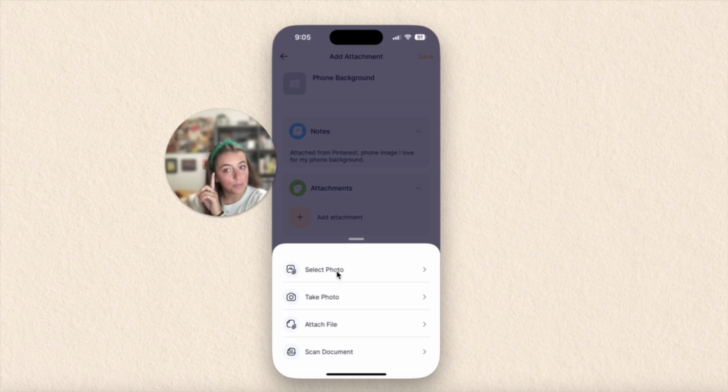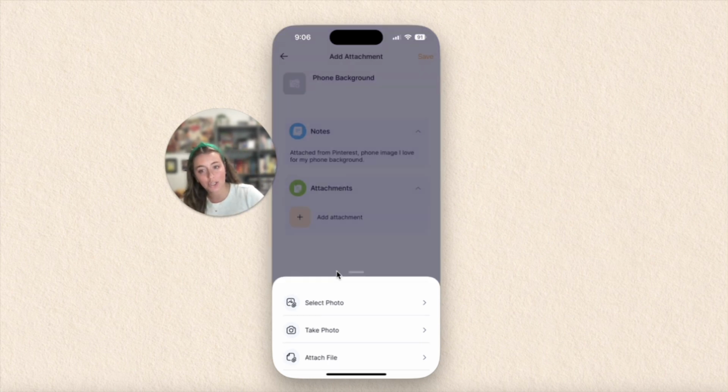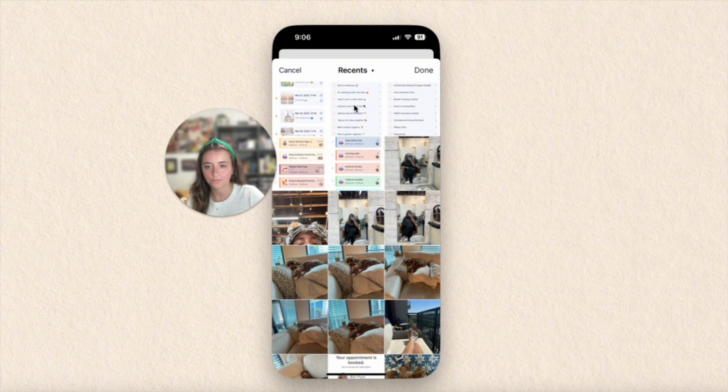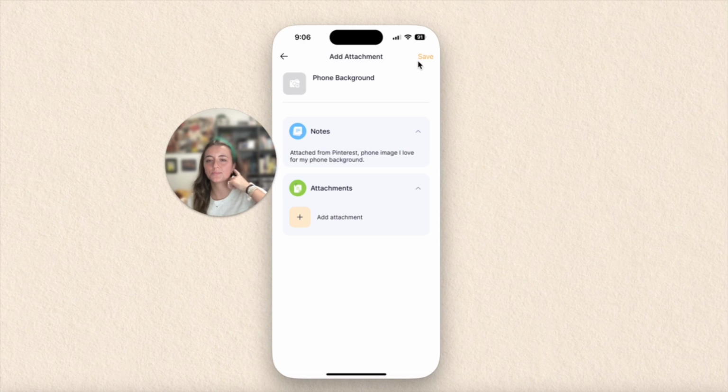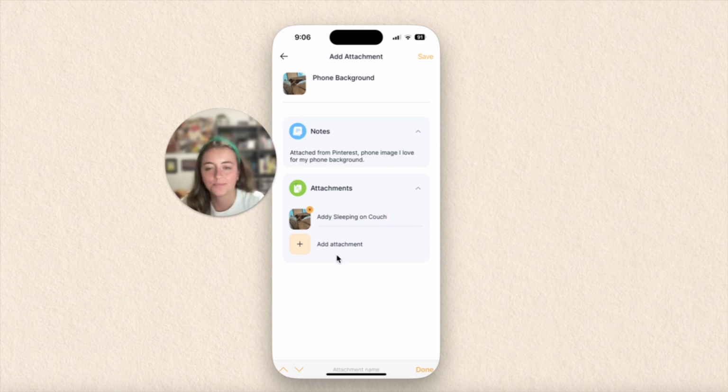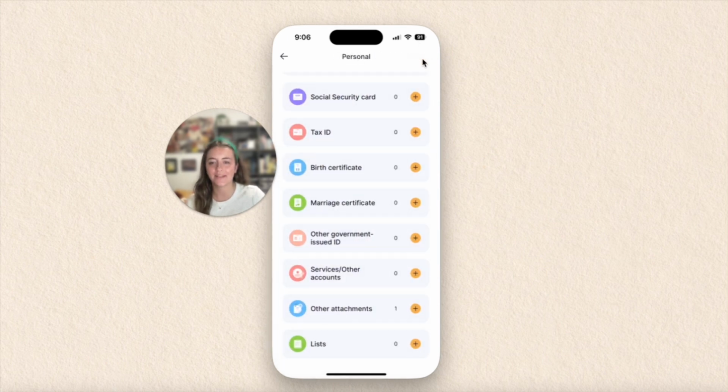This is, again, beautiful detail. You can select a photo, you can take a photo, you can attach a file, as well as scan a document. So I'm gonna select a photo. I definitely thought I had a phone background saved right here. Let's use this photo of my dog. Okay. This is Addie sleeping on the couch. Perfect. Perfect phone background. And then I'm going to save it. So now that is in my other attachments.